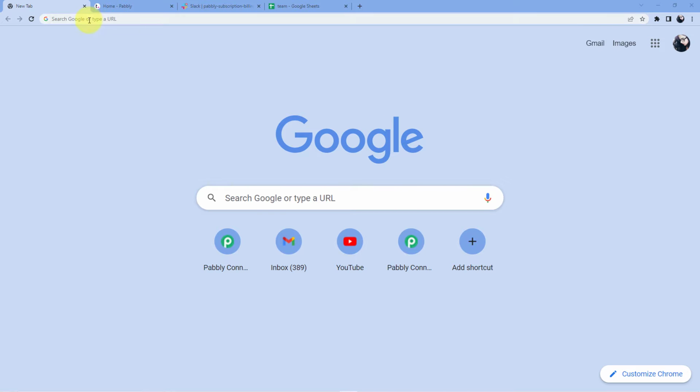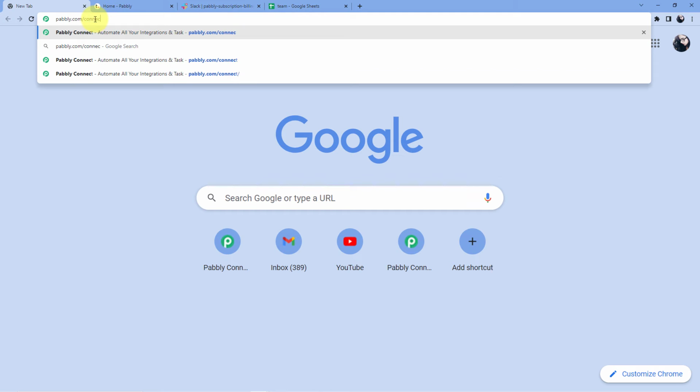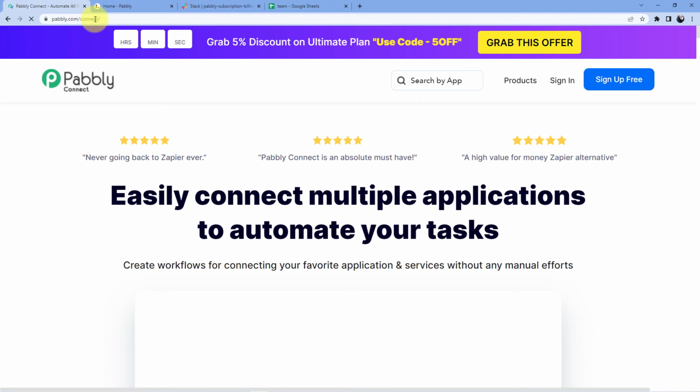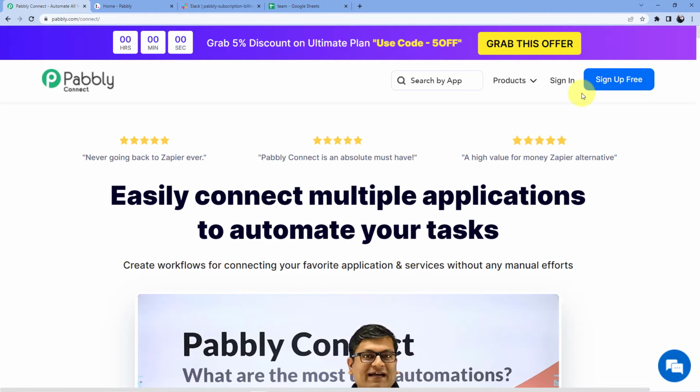So what we have to do, we have to go to the address bar and type in pabbly.com/connect, and then we will press enter. And as soon as we do that, you will see that we will be redirected to this page here. And here you can see we have two options. Either we can sign in or we can sign up. Signing in is very easy. If you already have an account, you have to go for sign in. If you do not have an account, you have to go for sign up.